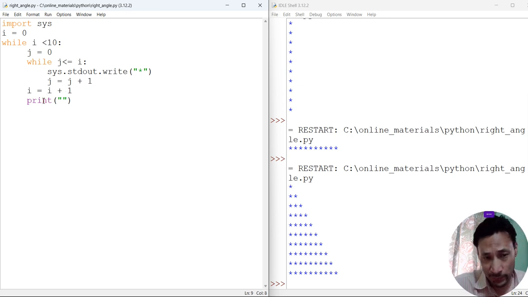Then this print will bring the cursor one step down, and this condition evaluates to true because 2 is less than 10. So in this way, until the value of I becomes 10, this whole code will be executed and we will get a shape like this.